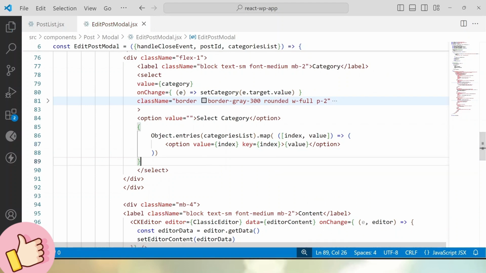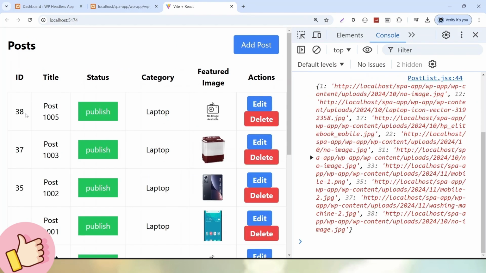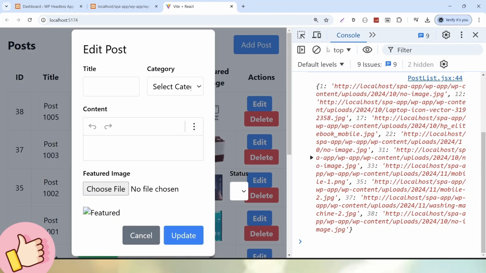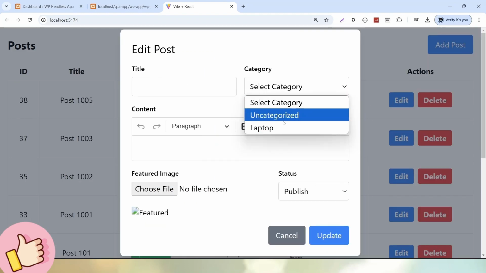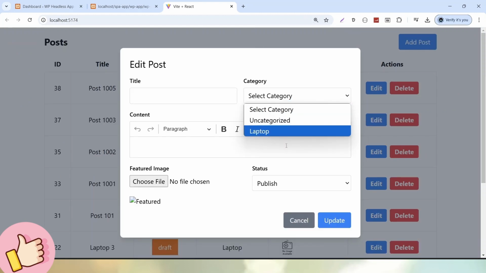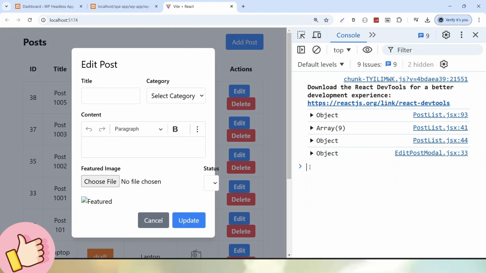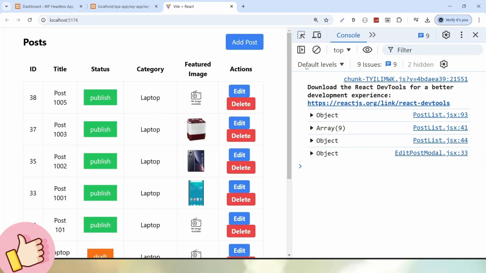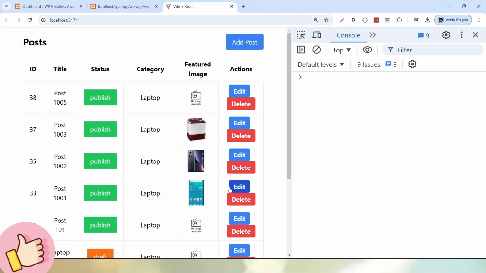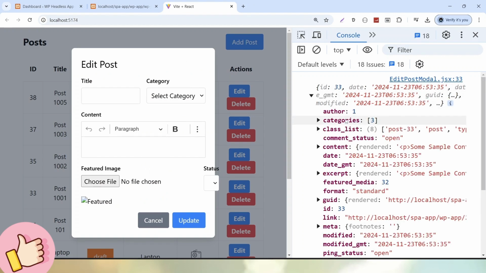Save these changes. If I go and reload, click on 38 number ID, click on the edit button, and let's close it for the time being. We can see that here we have the dynamic values of categories like uncategorized and laptop. Additionally, if I go into our console tab, let's cancel. For example, if I want to open the 33 number ID, click on the edit button. We can see that category is now dynamic, and also on click of post ID 33, we have a complete object which contains all the information of that post.